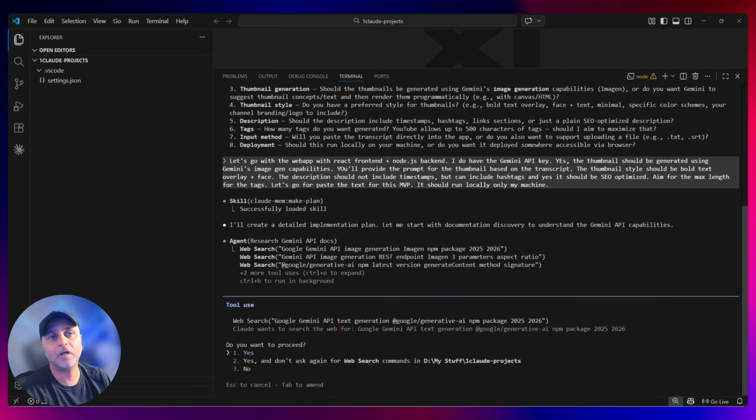All right, so now comes our next set of questions. Tool use. Claude wants to search the web for Google Gemini API. Do you want to proceed? So Claude itself is trying to figure out, how do I go about this plan? And for that, it needs to search Google, and it's asking my permission whether it should go and search Google. I'm going to say sure. So I'm just going to hit enter on my keyboard. You can use the up and down arrows to change these answers if you want.